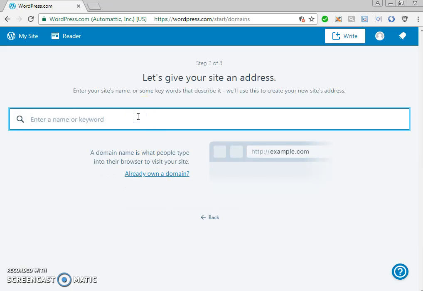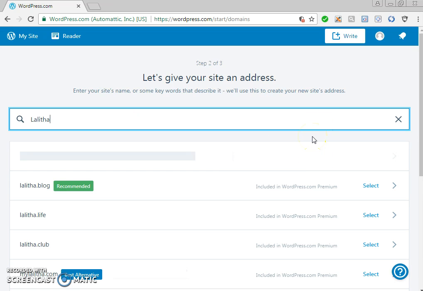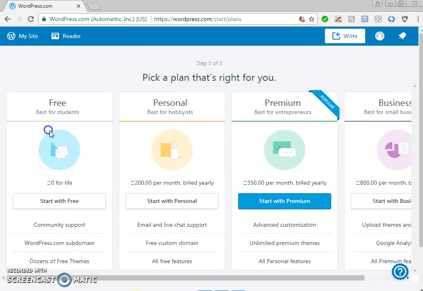Now we have to give some keyword that has to be seen on the website. So the keyword that I am going to give is Lalitha. There are free versions as well as paid versions for the web domain. Now I will be choosing the free version, which is best for students. So here you click on this start with free, which is best for students. I am clicking on it.